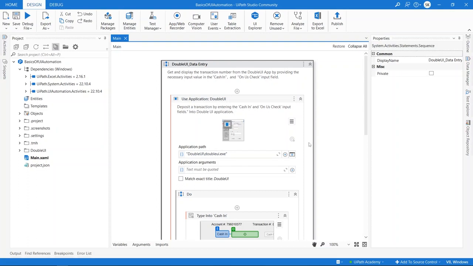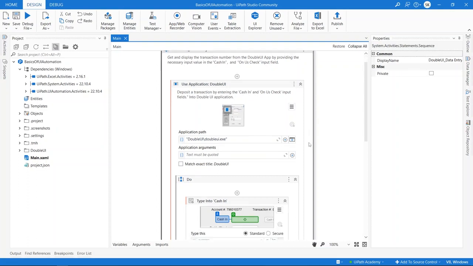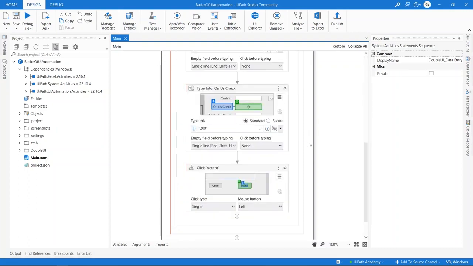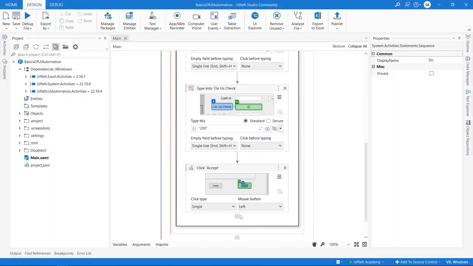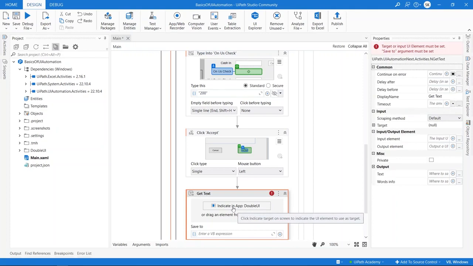Let's open the previously built project. Here, we added activities to enter the data into the WI app. Next, we need to get the transaction number for the deposit transaction. So, let's add a getText activity. The getText activity is used to extract text from a specified element on the screen, such as a button or a label. It's an important activity for screen scraping and data extraction.